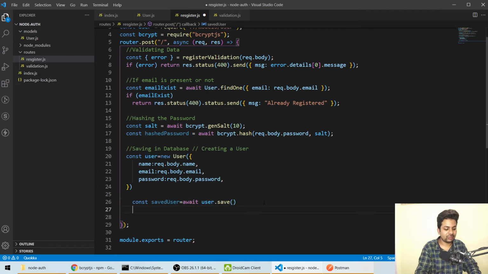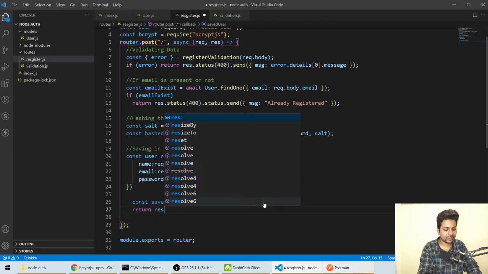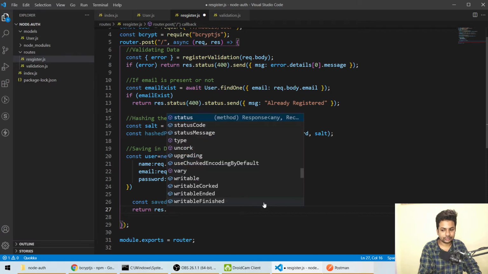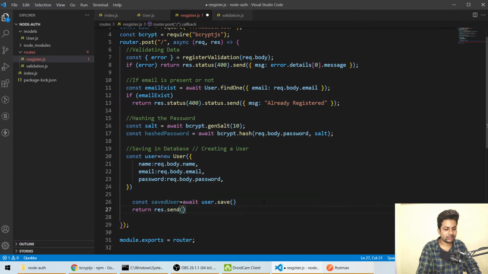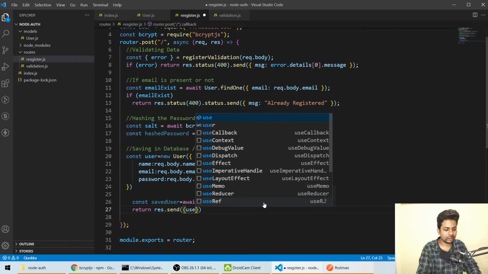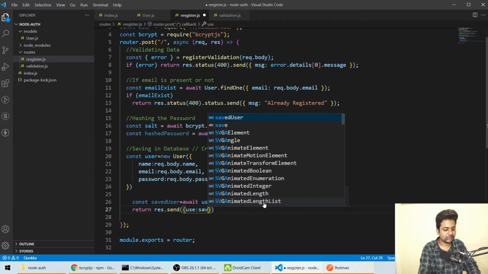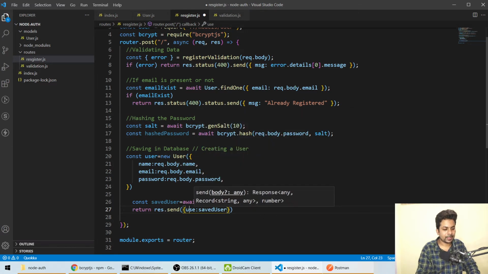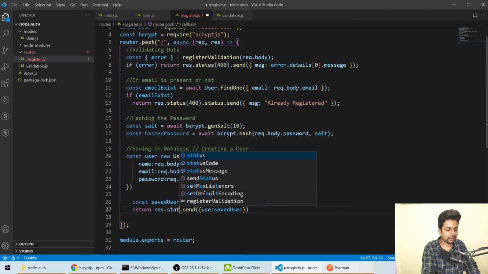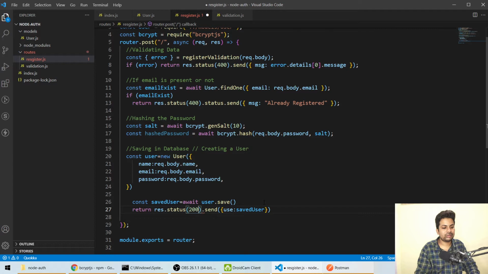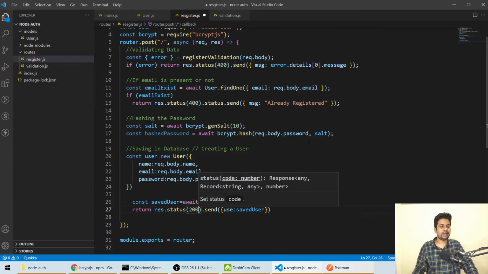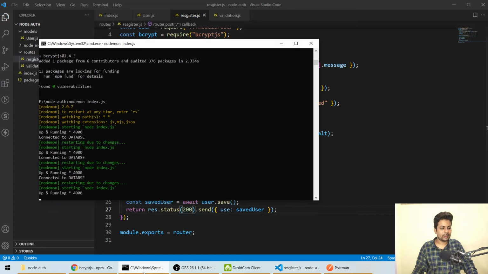When the result comes, we'll say return res.send savedUser, and we'll make a status 200, like everything was a success. So until now everything is fine. Let me just save it and it's running.